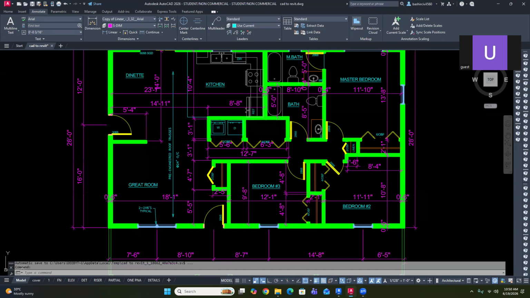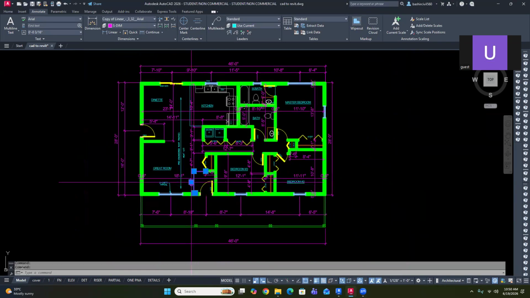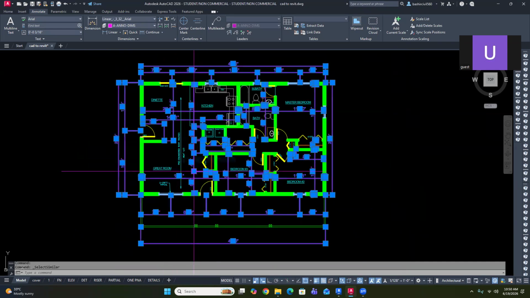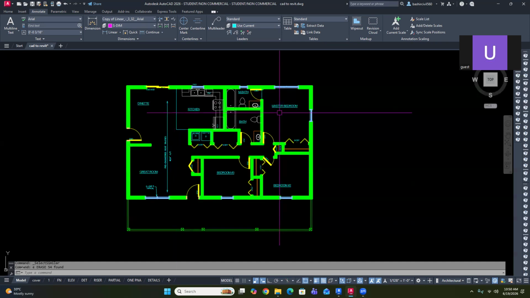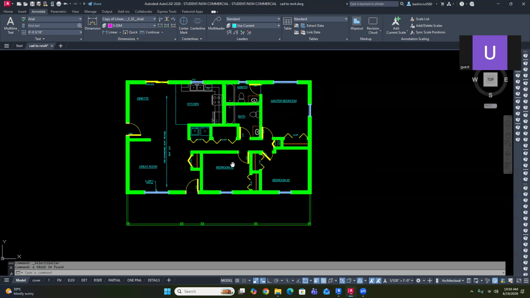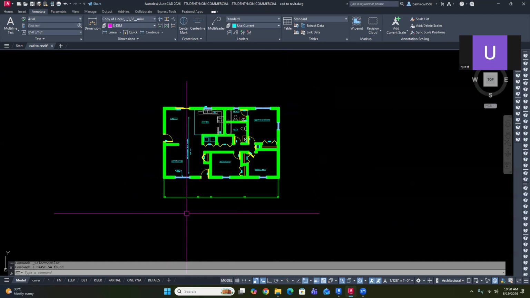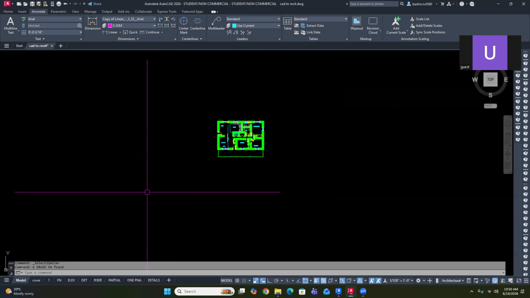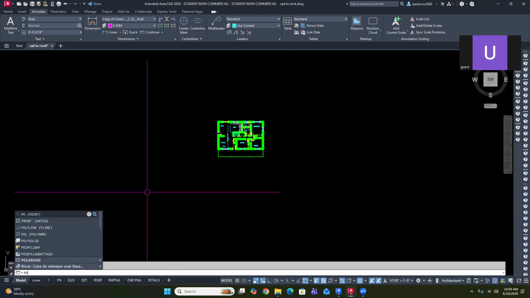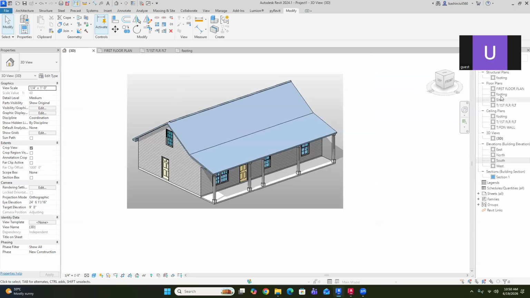The first thing we have to do is to hide the unnecessary data. For example, in this case we have the dimensions which will not be needed, and we can also hide the text, but for now we will leave it. Also, before importing the CAD file into Revit, we will set the coordinate of the base to 0,0 so that it will be visible in the Revit space.